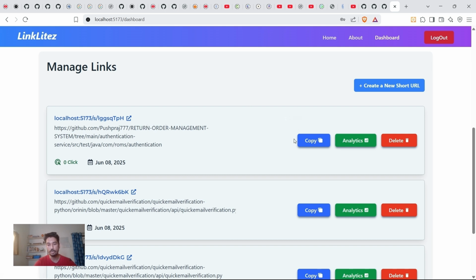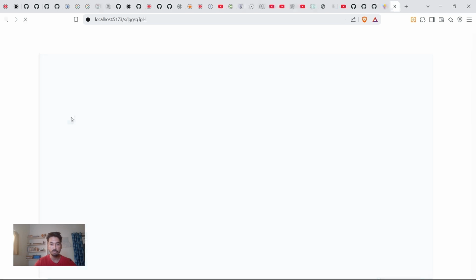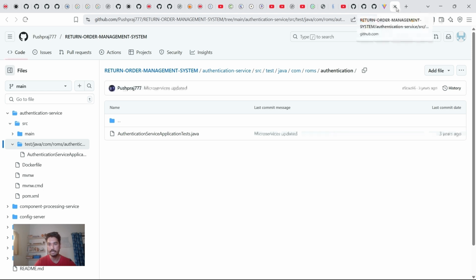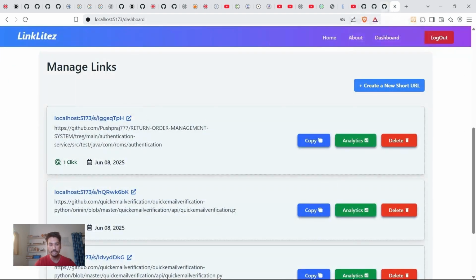Once the shared short URL is clicked, the count increases. You can also click it from here. Once I click it here, it is going to redirect me to that particular long URL, the original URL. So it says redirecting, and then I'm redirected to the page. Once it is redirected, the count increases. As you can see, there is the count of one click, and we can actually see the analytics from over here.